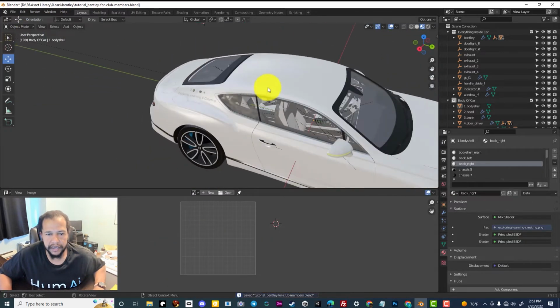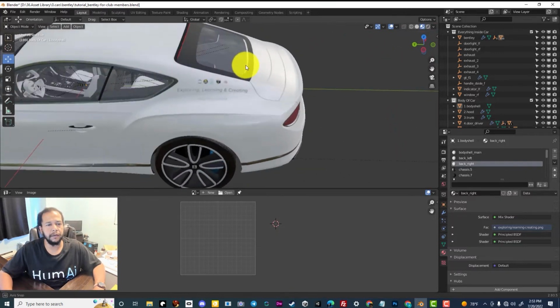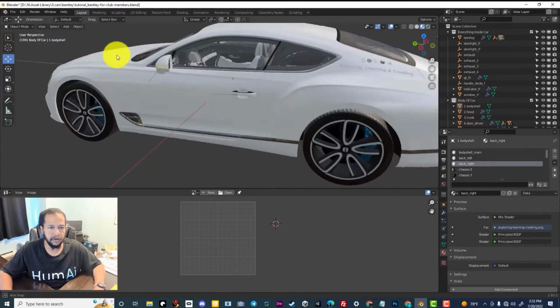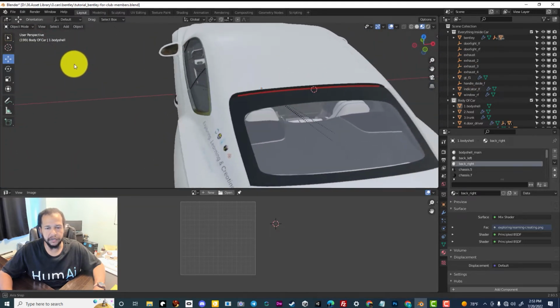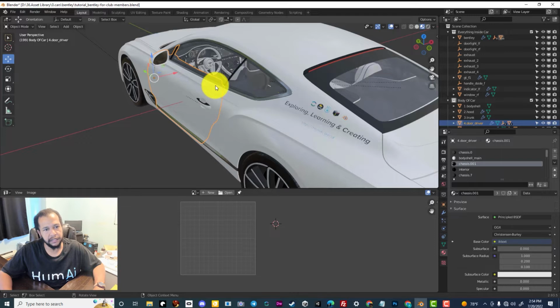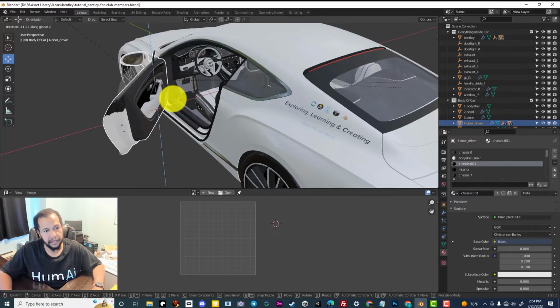So the next thing is opening and closing the doors. You can open and close the hood, the doors, everything. All you have to do is click something you want to open. So if you click the door, first thing you do is press R. Then you have to press the axis that you want to open on. So for the door, it's going to be Z. And then just drag out.